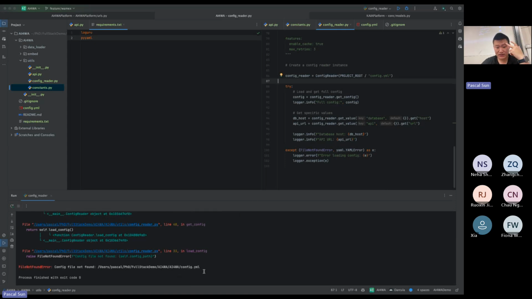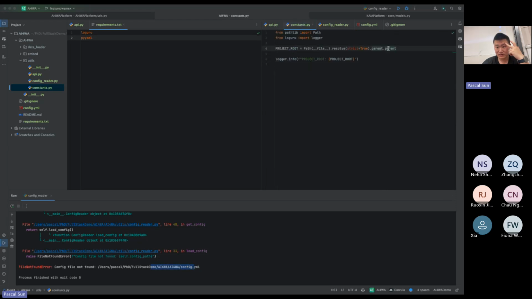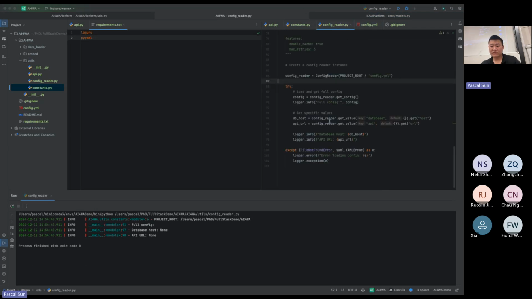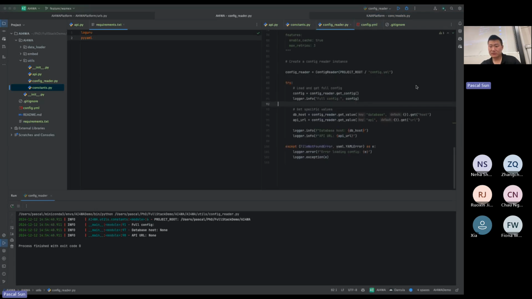Okay, it says that it hasn't found this file, but we can see the root directory was being set wrong. So we were trying to do it this way. It should be the parent and the parent. Let's try it again. Okay, this time it's working. So this config loader this time works.